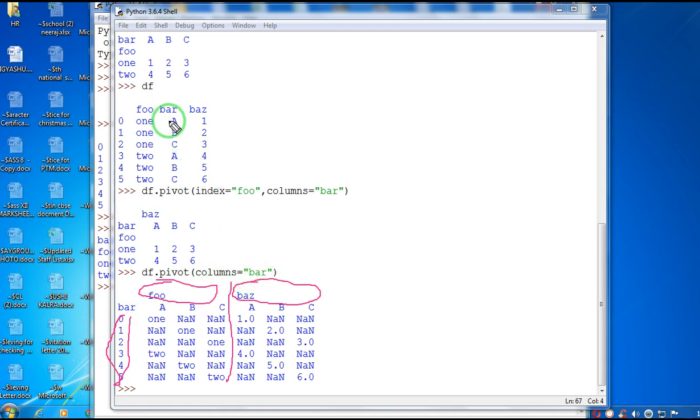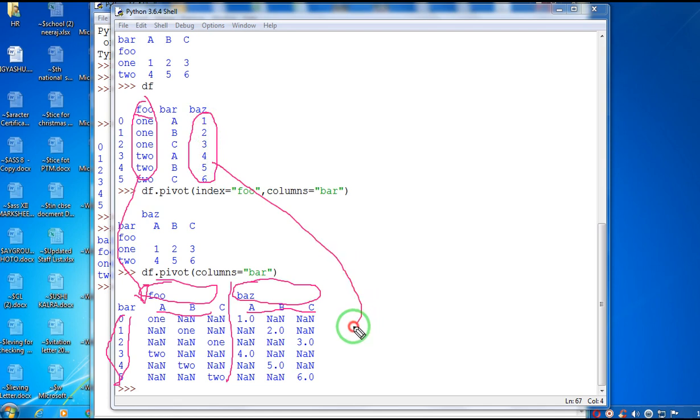The unique values of bar will become the columns over here. So the unique values are A, B, C. You will find A, B, C here, and in the next column here also A, B, C. The values present inside the foo column will become the values in this portion of the data frame, and the values of baz will become the values in another portion, in this portion.